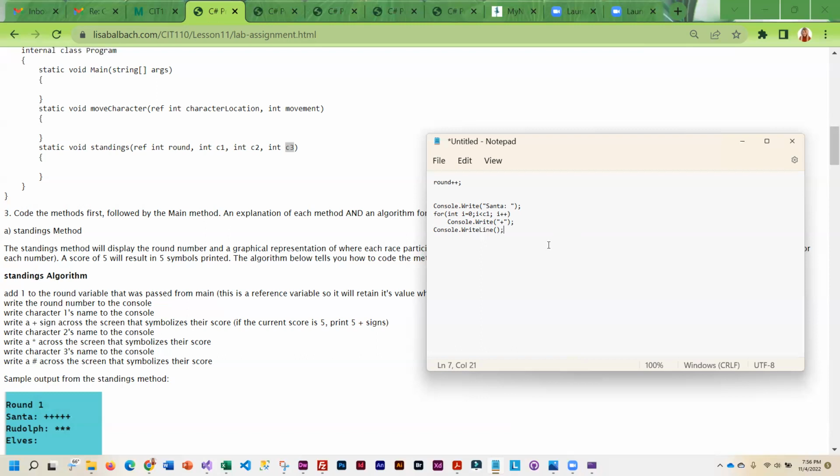Okay, and then you are going to do the same thing for character 2 and 3. But they're going to have different symbols. So you can literally copy this, paste it, change the name. I don't care what you call them. You could do rabbits. You could say bunny 1, bunny 2, or puppy 1, puppy 2 if you wanted a puppy race. It does not matter. This is going to be character 2. And this needs to be a different symbol. So I think I did an asterisk for that one.